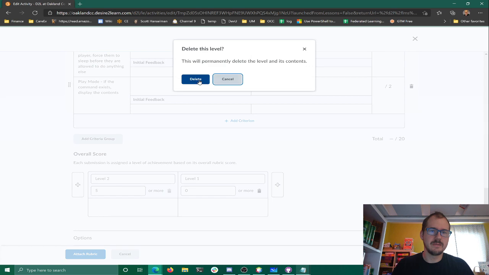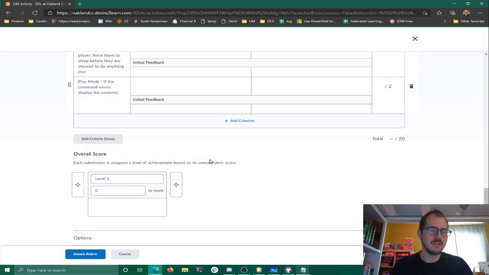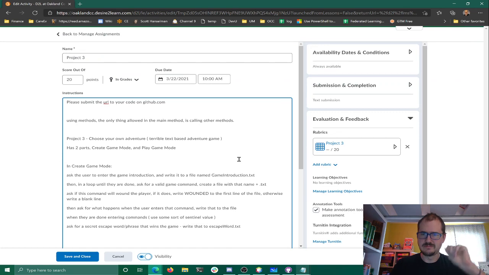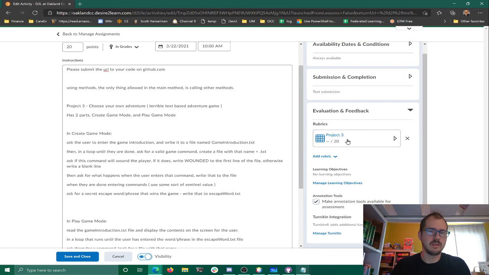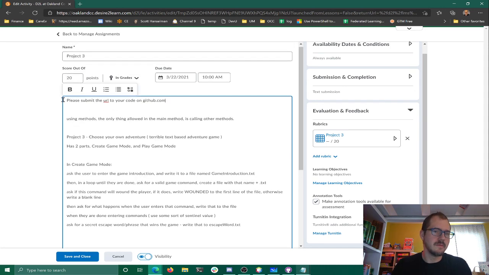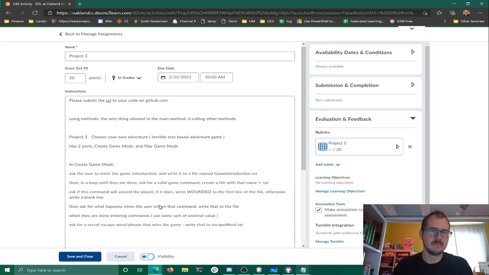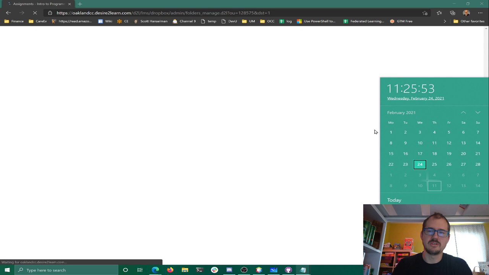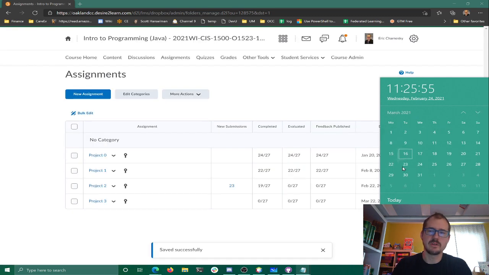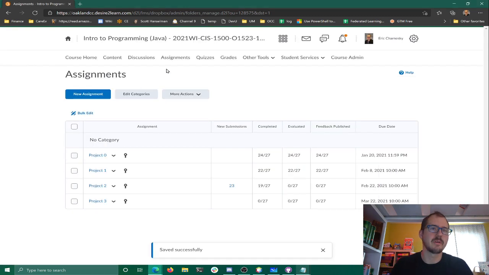How are you folks feeling about Project 3? Again, it's not due for a while, but that doesn't mean we should put it off. Overall score. Sure, why not? And we'll attach the rubric. Okay, so I think I've got everything from in here. Translate it over to our rubric. Again, submit the URL to your code on github.com, and we should be in good shape. Yeah, not due till the 22nd, so we've got a little bit less than 4 weeks now. But don't put it off, because that Monday the 22nd will be here before you know it.